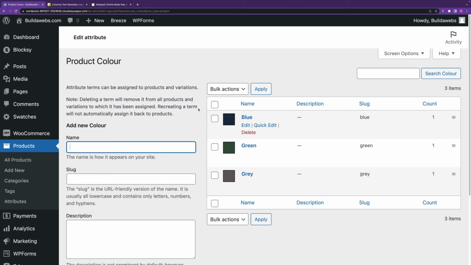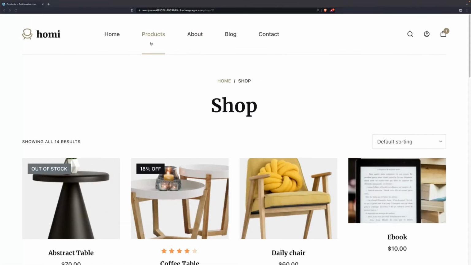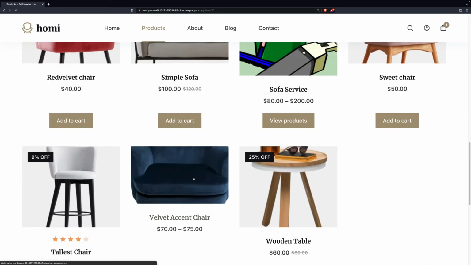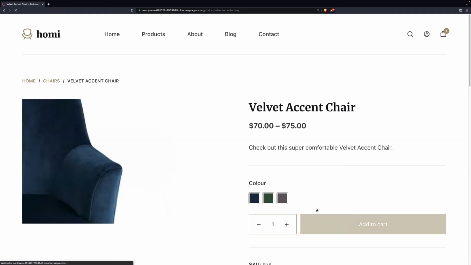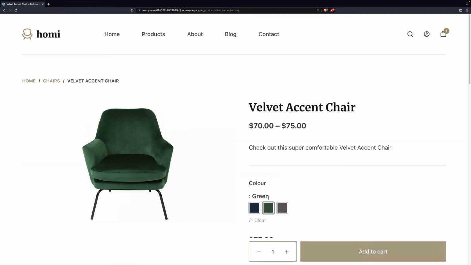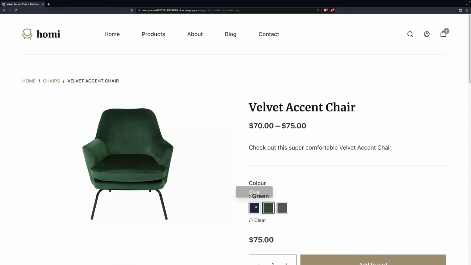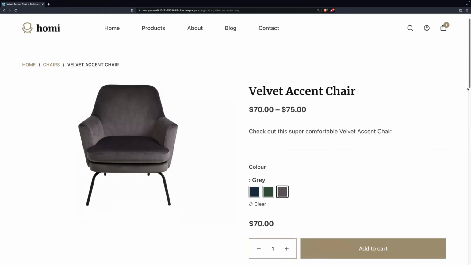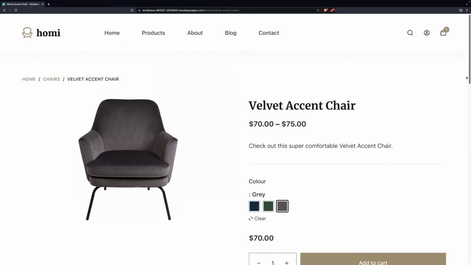So then I'll basically showcase you it now. Just head over to the store, refresh, and let's find the product. There it is. And as you can see, when you click green, it'll show you the green chair, blue, and grey. It just looks a bit nicer on the screen, so I feel like that's a good addition.